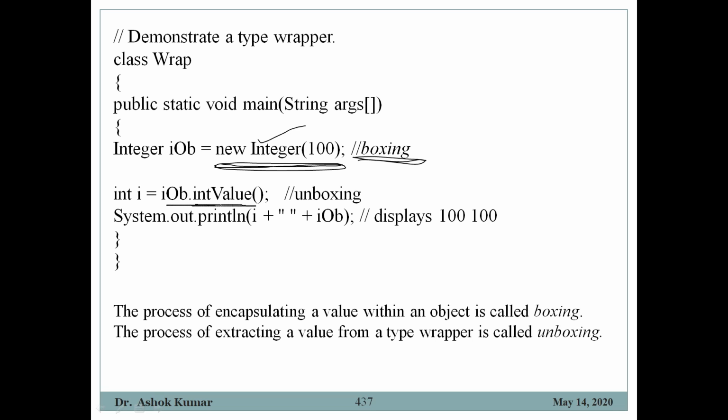Then you can retrieve the value from the object, as we discussed earlier, using the method intValue. This will return the fundamental type, which we store in the left-hand side variable i, and later on you can print that value i directly, as we have done in this example, or you can print the object directly. If you print the object directly, again auto unboxing will happen. This object will get converted into the fundamental data type, so you will get the corresponding value 100 from that, and then that will get printed. This is what will happen over here.